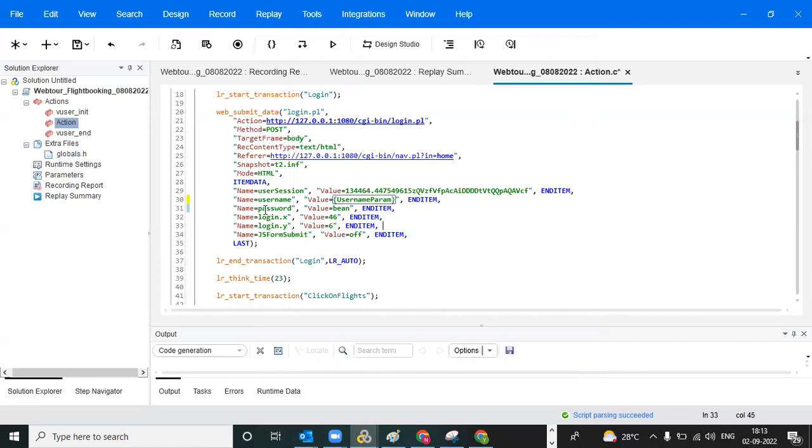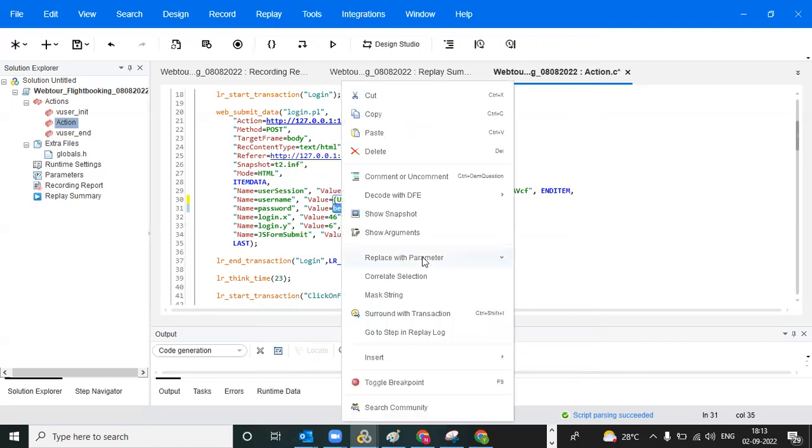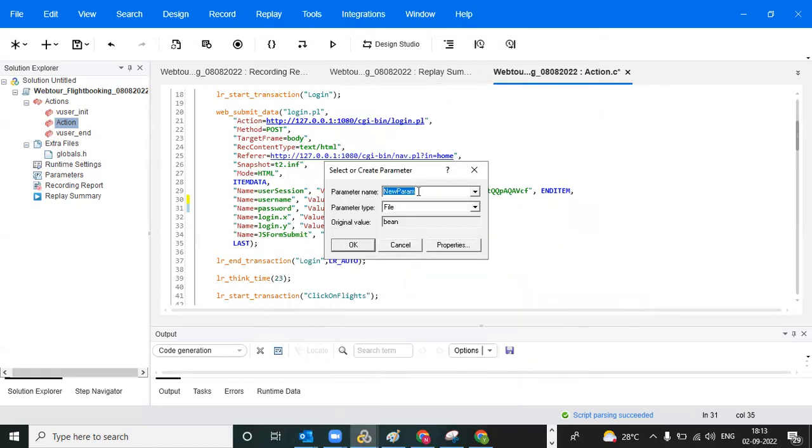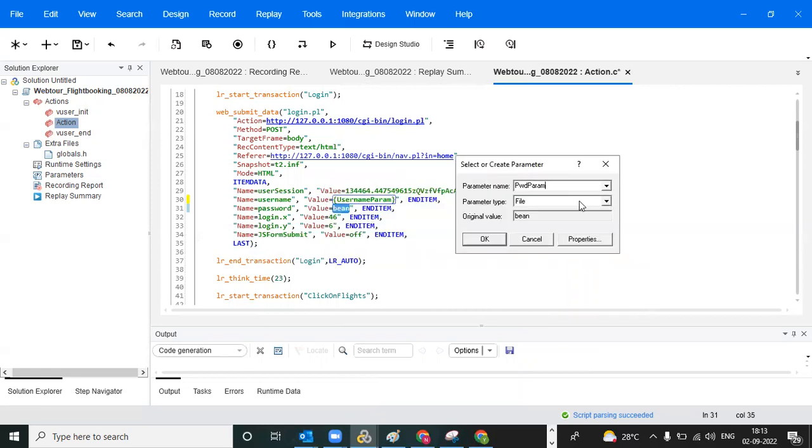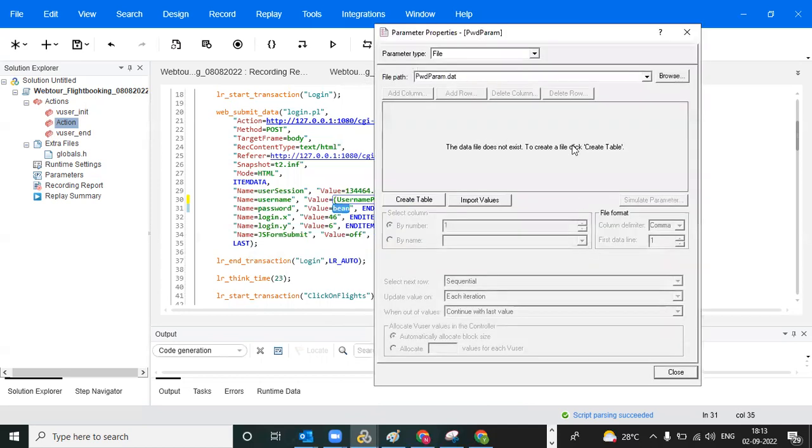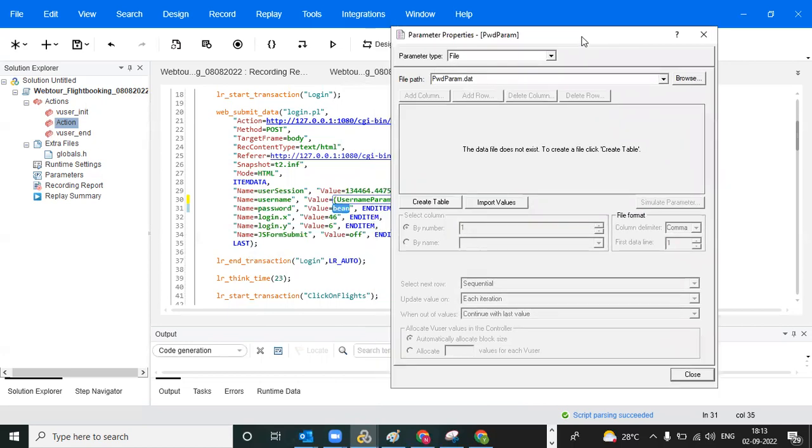Next, what value do we need to do? Password. Replace with parameter and create a new parameter, and give it some name like password param. Start. Okay, and after that, this is which type? File type only, I selected, and go to the properties. Now, see, we are doing the dependency value. So the password will be depending on whom?